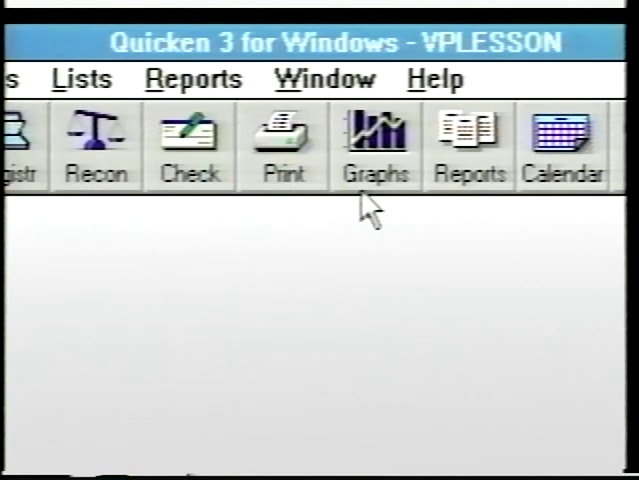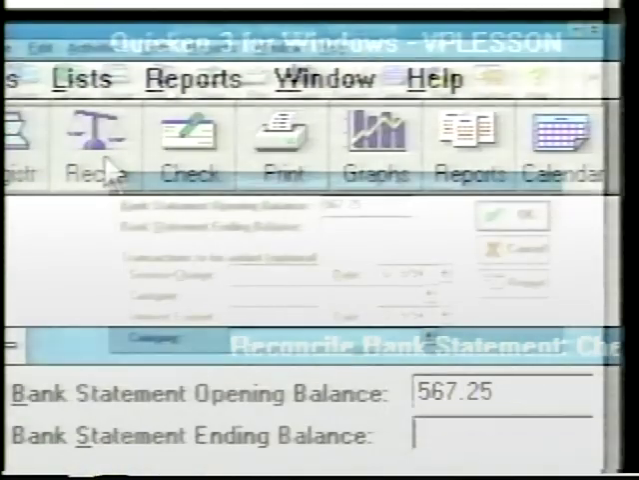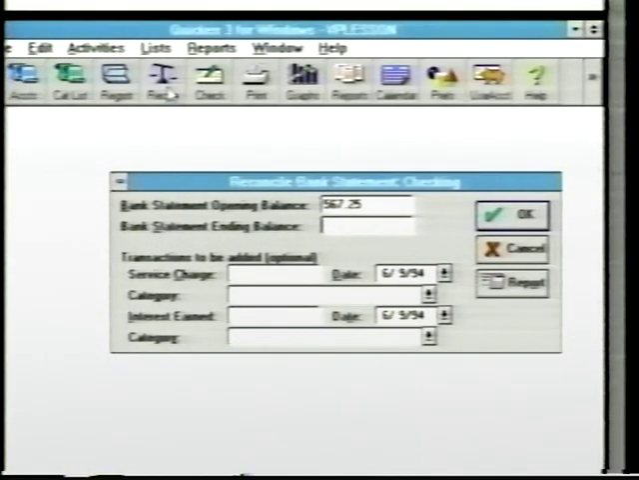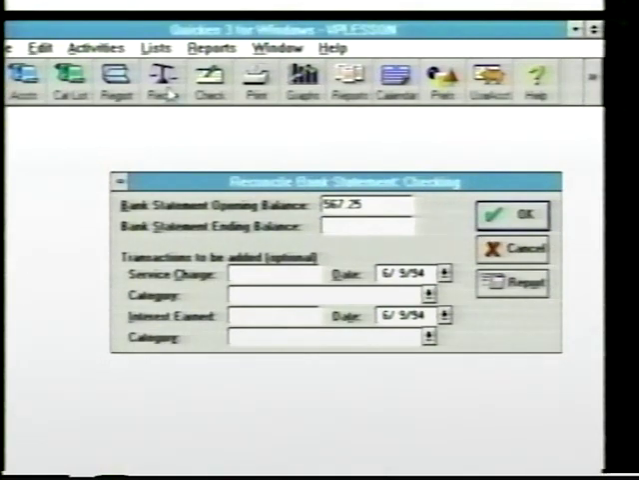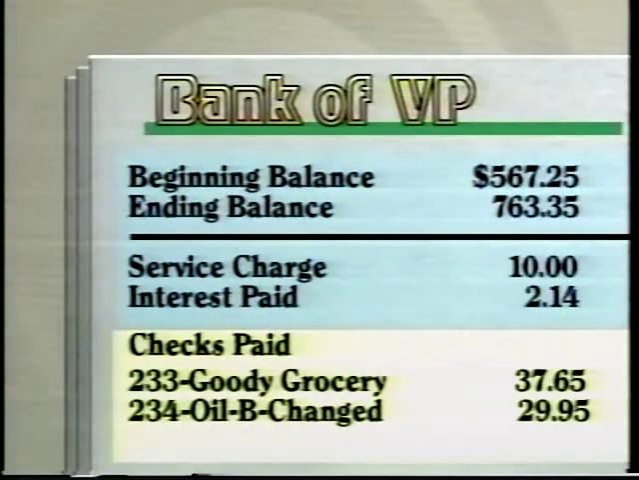Now, even though the screen looks empty, our VP lesson file is still open. See the title bar? Suzanne, click on the Reconcile button on the icon bar or open the Activities menu and select Reconcile. The bank opening balance is already entered into this dialog box from our last statement. We'll use this month's bank statement to see which checks have cleared, which deposits have been recorded, how much interest income we may have coming to us, and how much the bank has charged us for its services.